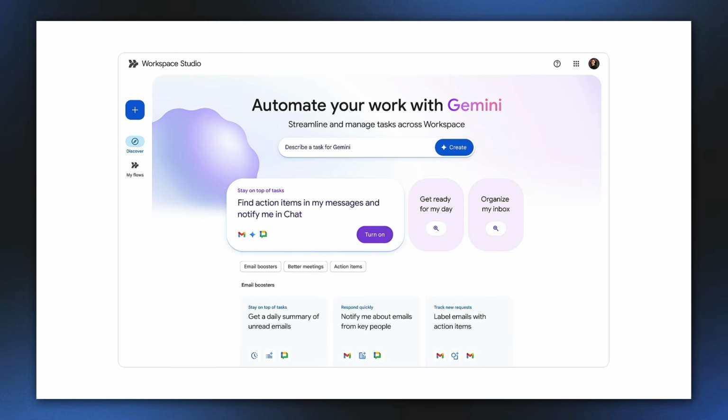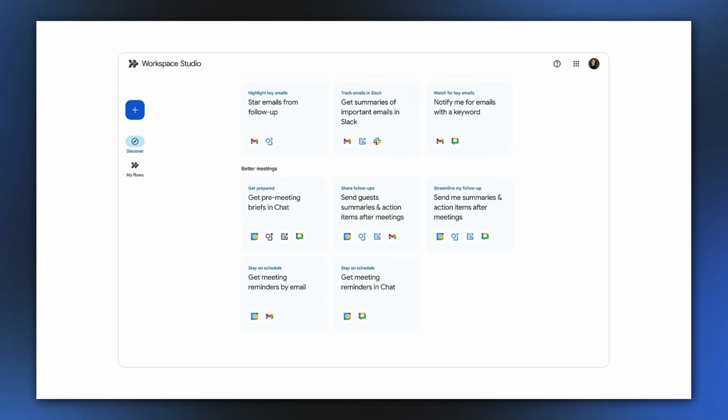in Asana. The Discover tab is also full of ready-to-use templates for common tasks, such as when my manager sends me an email, message me in chat. You can click a template, review the steps, and then just turn it on.